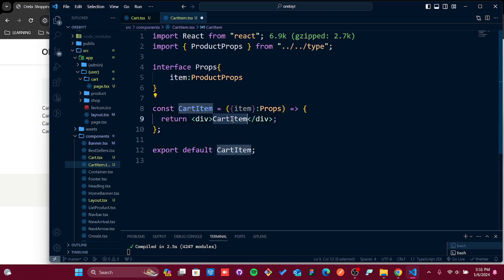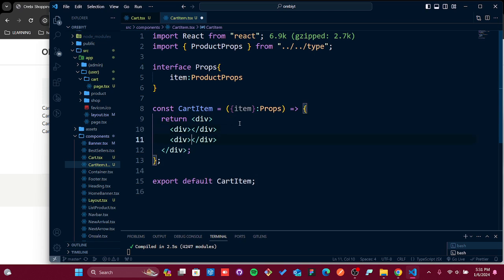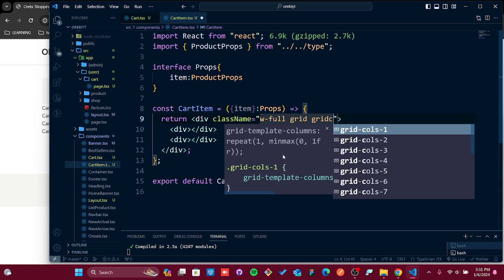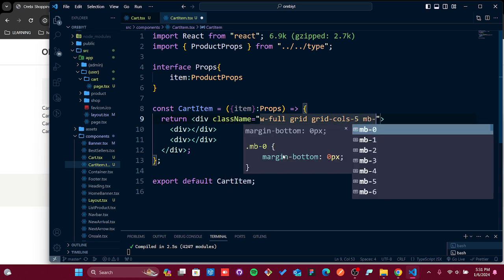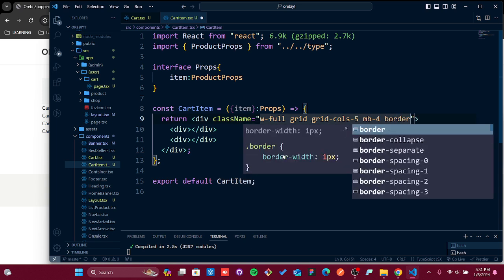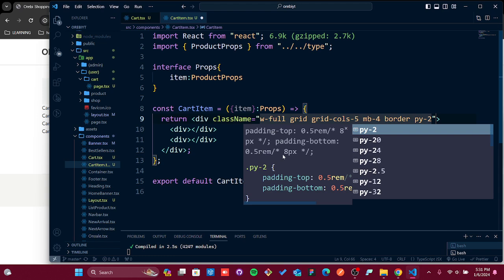So now within that we have a div. Inside that we will create another div and two more divs actually. So now we will go through that. First things first, put a class name: it is going to be full, and it will be a grid cols of 5, the similar 5 we have been given. And then margin bottom of 4, and give a border, and py should be 2.